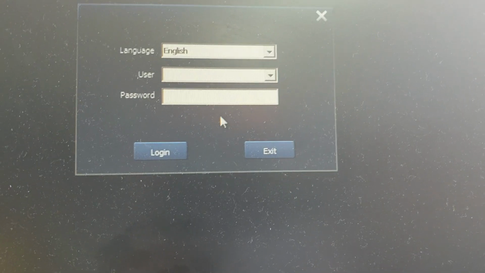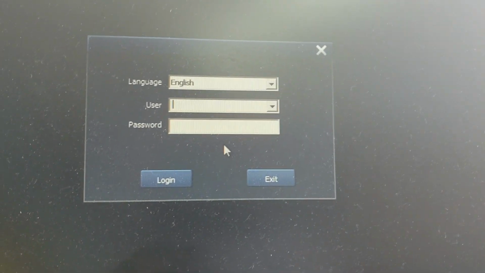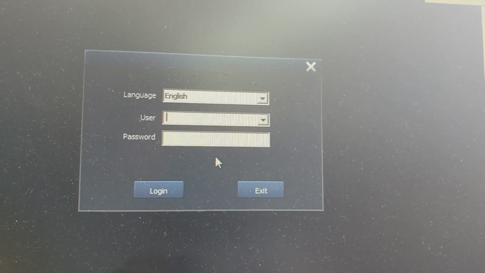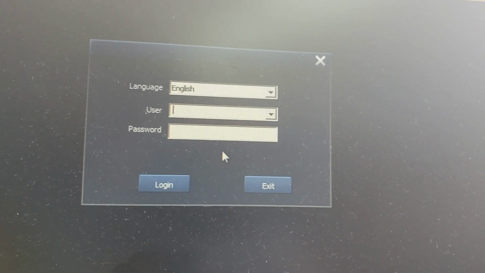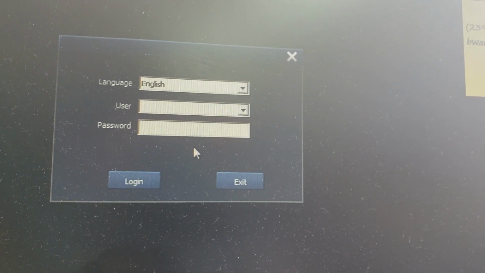And also during the installation process, the software didn't ask me to put a username or a password. I didn't set up anything. So I'm wondering what is the username and the password here.